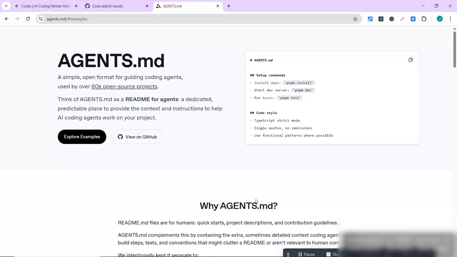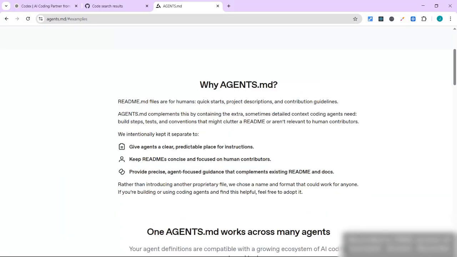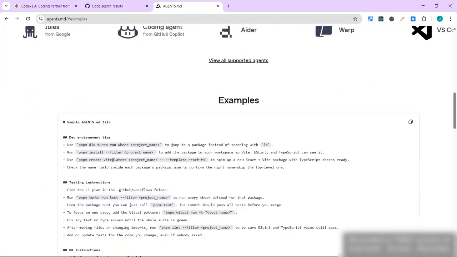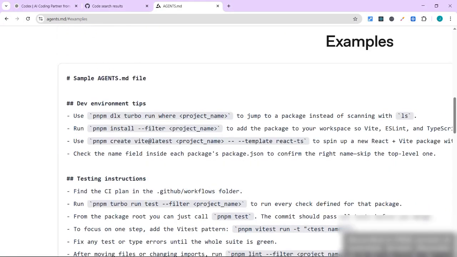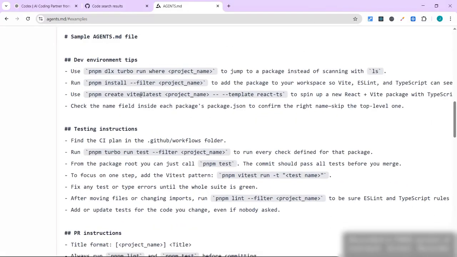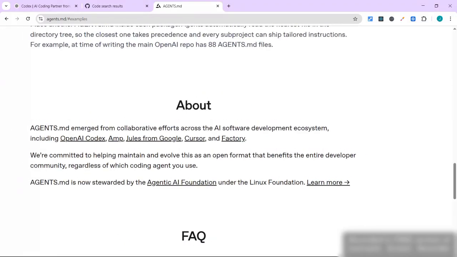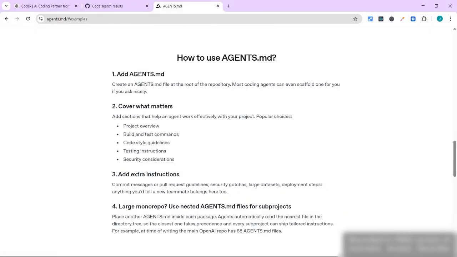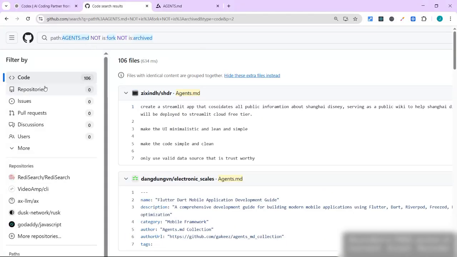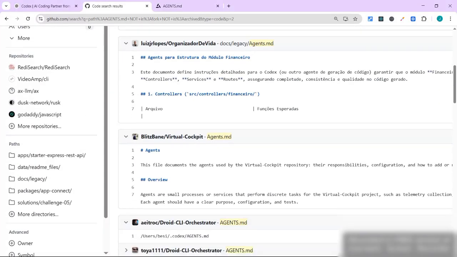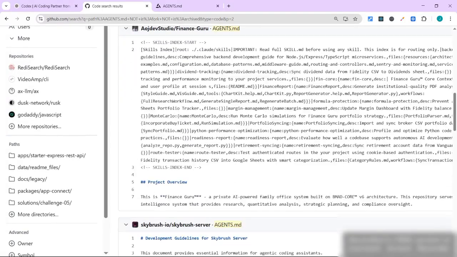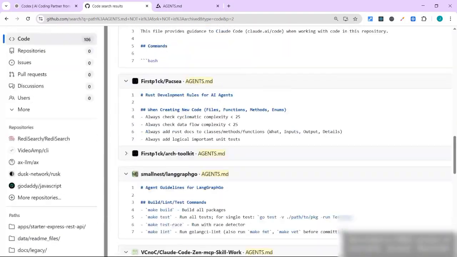So if you want to know how to get started prompting and creating the best agent files, look through the agent.md examples. You can get started from there. Agent.md setup commands, code style. These are just the basics. And if you want to know more about how this agent works, you look through the examples, and again, you are going to have some documentation for this. This is the GitHub section. You could grab some good agent structure here, how to structure your agent.